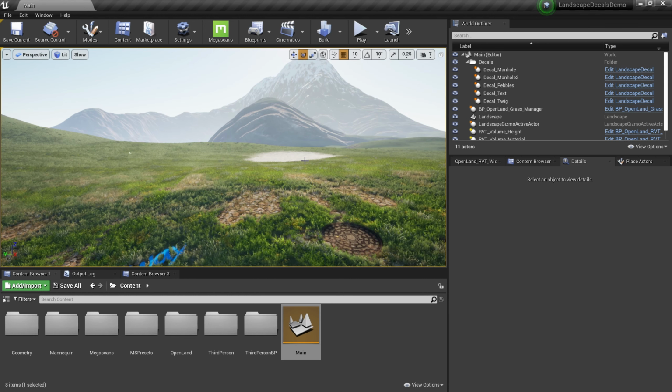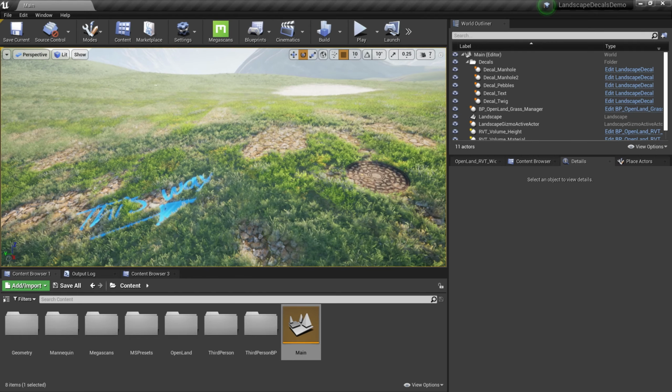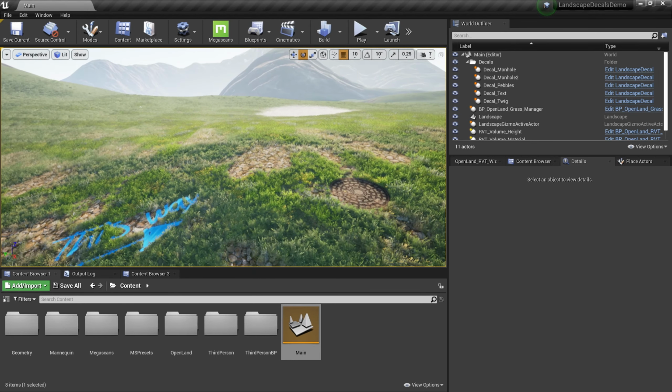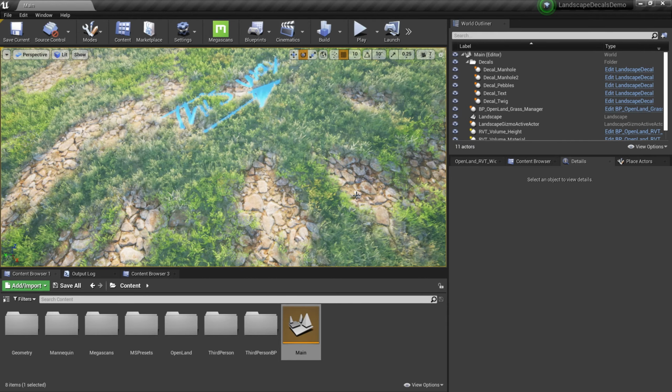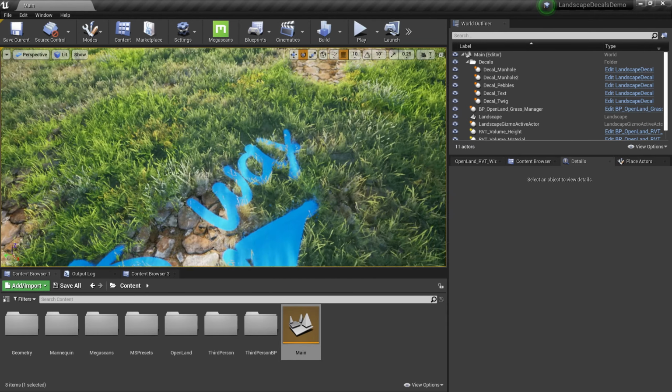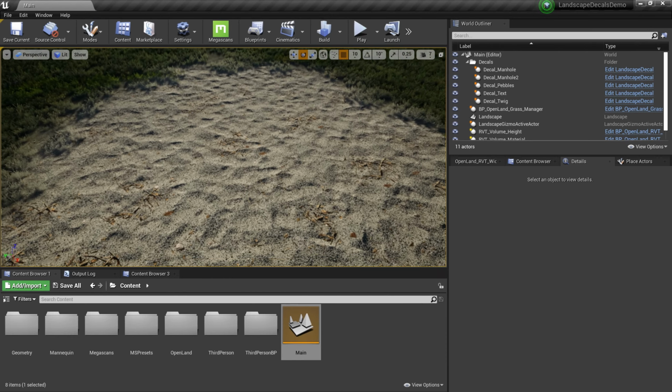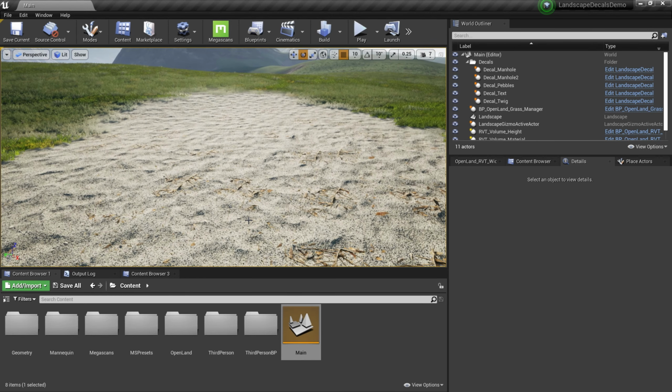Hi, welcome again. Today I want to show you something I'm really excited about, and this might be one of the biggest features in OpenLand after the release. Here we have decal support for landscape. Everything you see here, including this text, as well as these rock patches, as well as this manhole and the twigs on this sand, is based on decals.